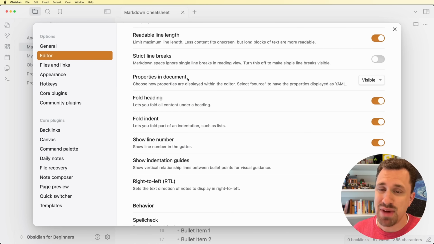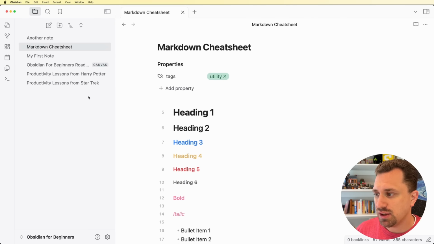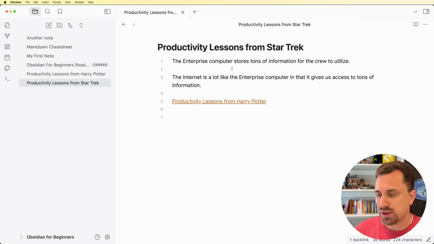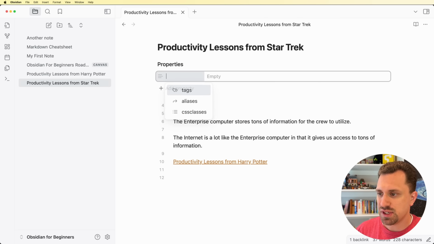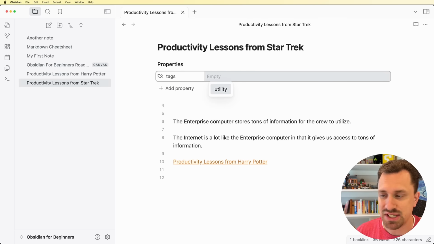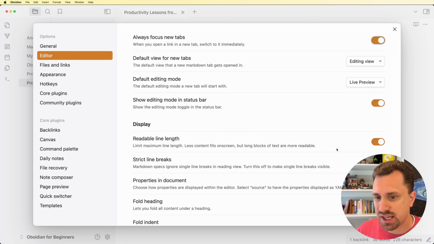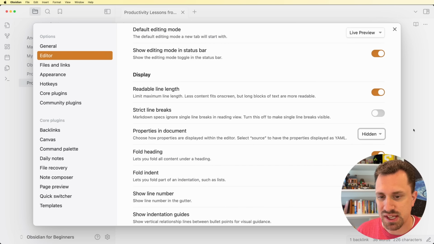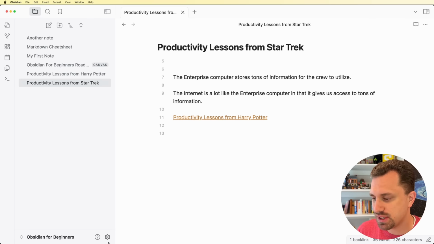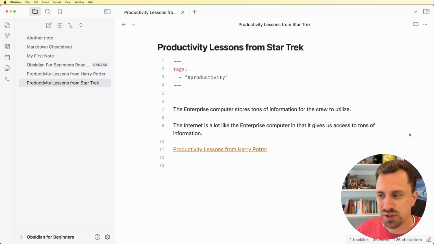Properties are a way of adding metadata to your files, to your notes, and this allows you to be able to make them visible, hidden, or show the source view. Let me really quickly show you what properties look like. So if at the top of this, I do these 3 dashes, it brings up properties, and I can add different metadata to the notes. So let's say we're adding a tag of productivity to this. The settings, I can make this hidden, so now you no longer see the properties at the top. I can also make these source, so you'll see the source code for those properties.